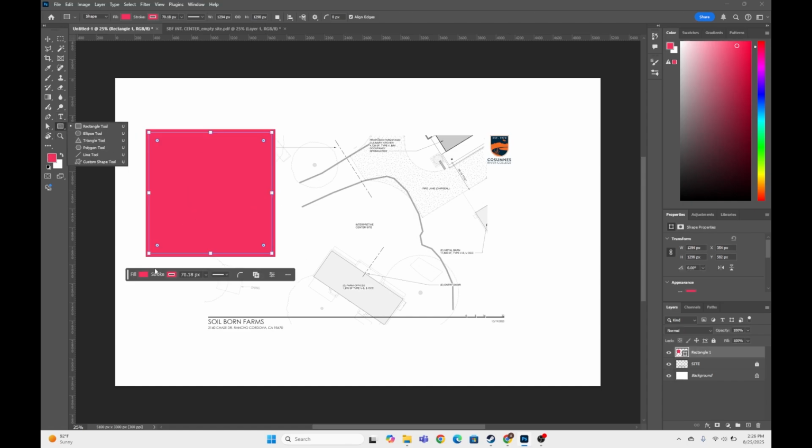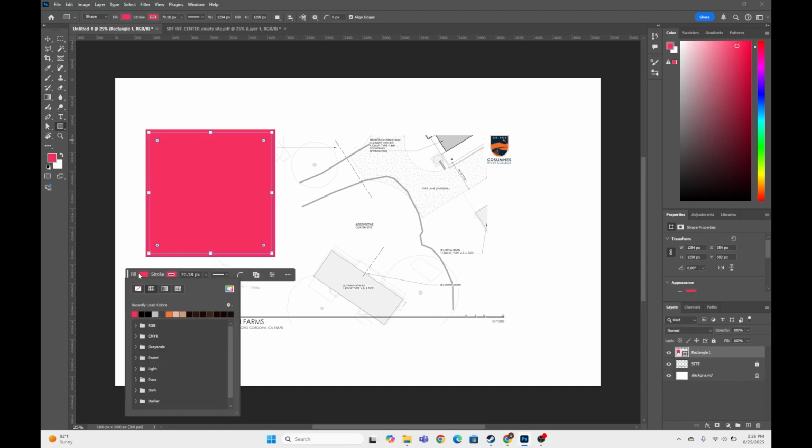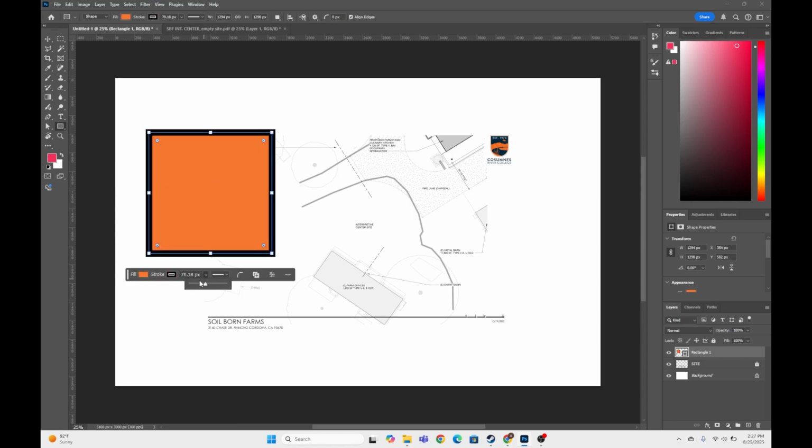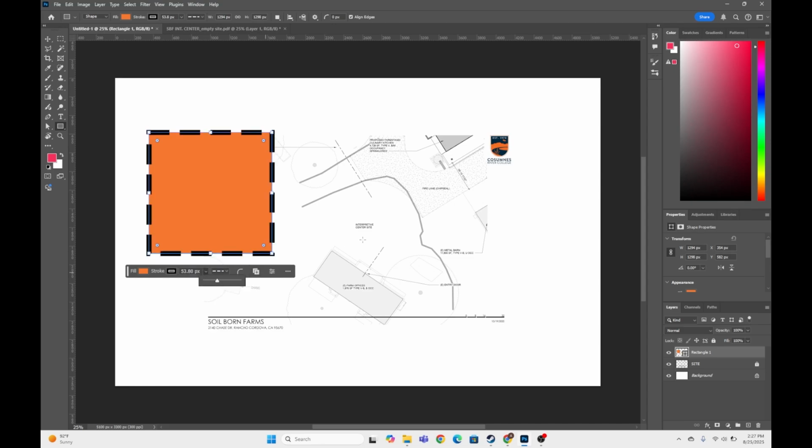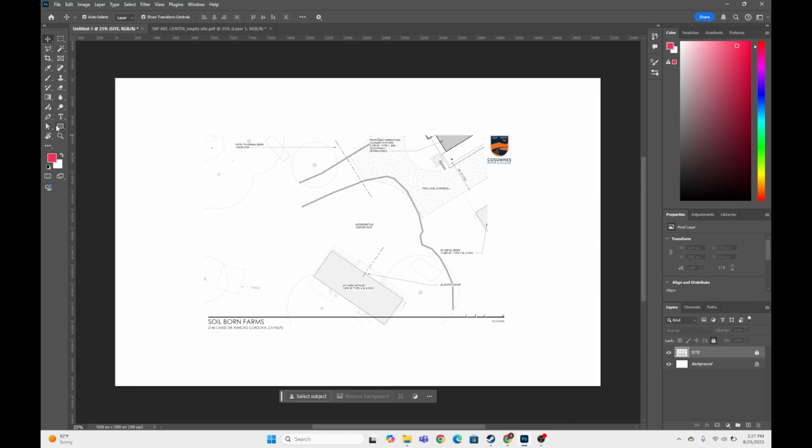You can adjust the color of those shapes by adjusting the stroke and the fill. So if I wanted to do an orange fill with a black outline, I could do that. And then I could adjust my stroke and also the type of that stroke. Another thing we want to pay attention to is when we make a shape, it comes up with a couple options here. And this is you telling Photoshop how you want those shapes to be created.